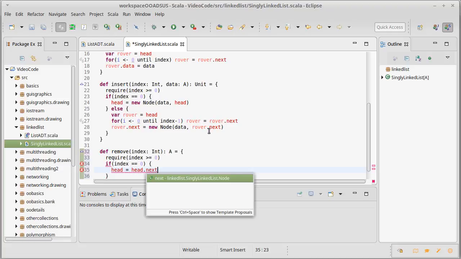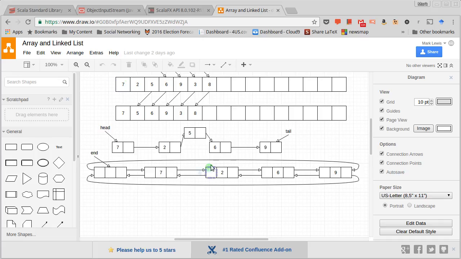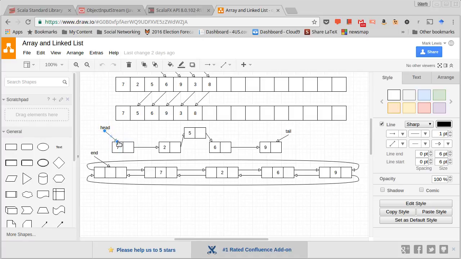And let's look at our picture to see what that would do. So head's next is this. So we'd be taking this pointer and setting it to point to what head's next points to, which is exactly what we want to do. So that would remove the first element of the list.